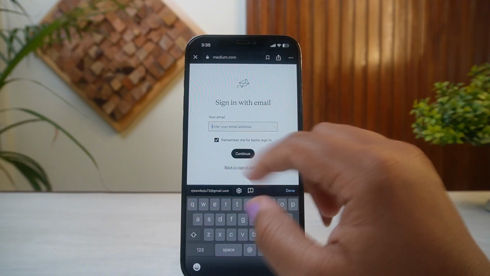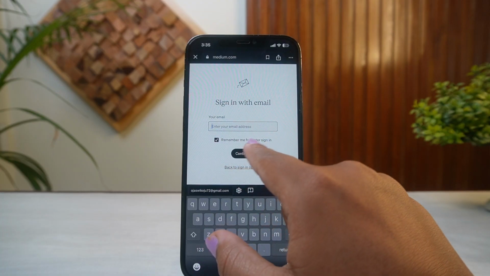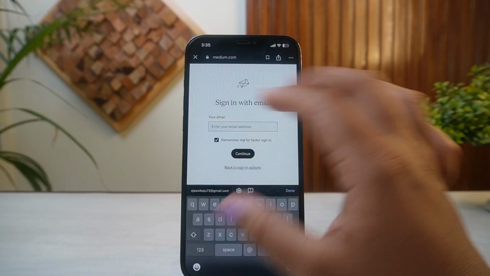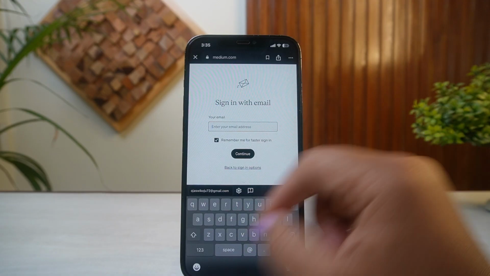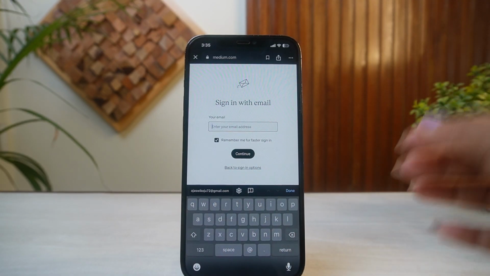Then you can tap on continue, and if you want this website to remember your email address, you can select the option remember me for faster sign in. Then like I said, tap on continue. Then you'll be able to write in the password of your account. Write in the password, then you can tap on login, and just like that you will successfully be logged into your Medium account on a new device.